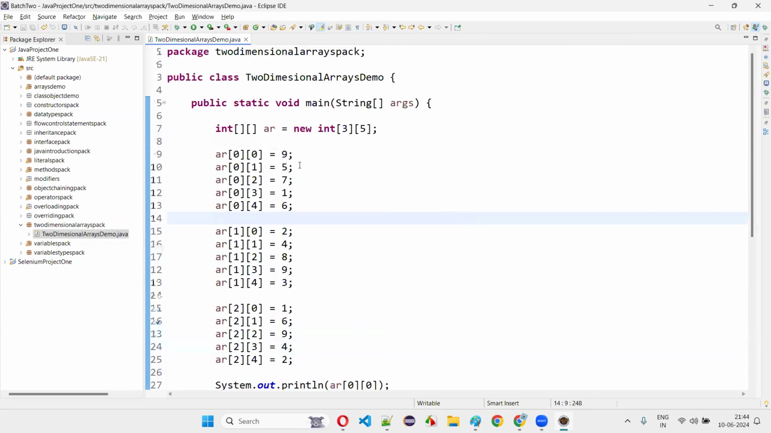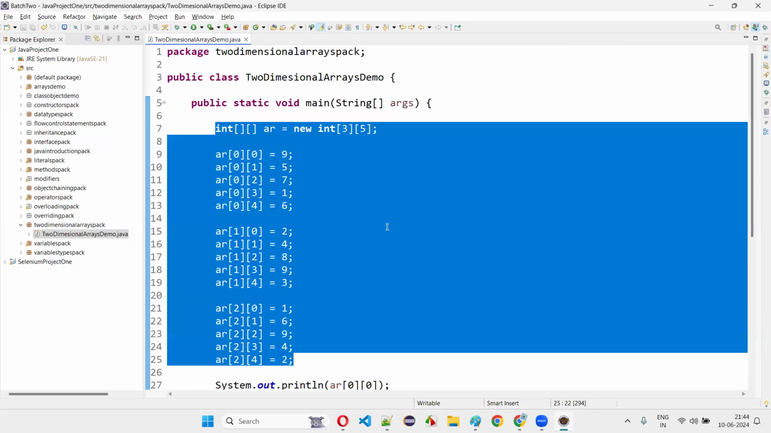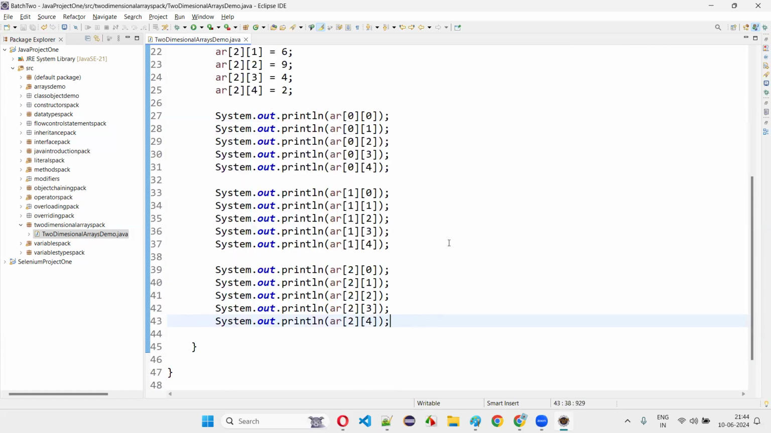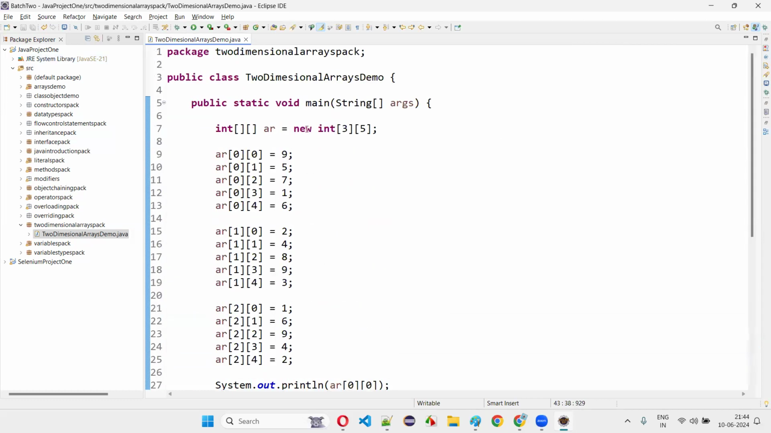This is a traditional way of declaring the two-dimensional array, then creating the object for the two-dimensional array, initializing the two-dimensional array elements, and then accessing them. This is a general way. Now, instead of disturbing this one, I'll copy this one and paste it here.